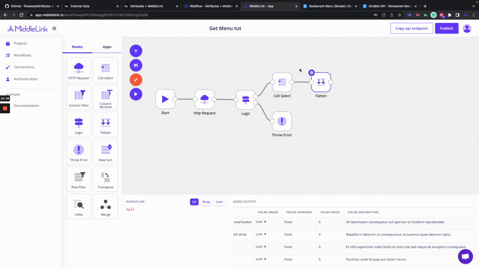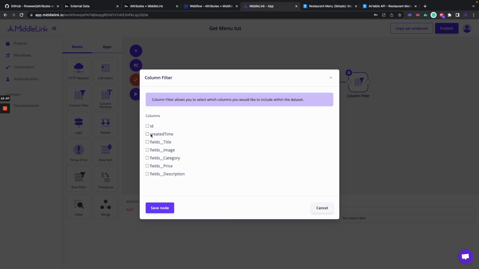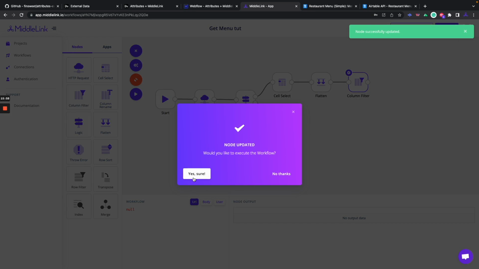Now, next, if there were columns that you may not want to return to the front end, you could use the column filter, and this lets you effectively select which columns you want to return. So just to show you that quickly, here you can select the columns. To be honest, we want all of the columns on the front end, but just for demonstration purposes, I'm going to exclude the created time. So I'll add the ID, title, image, category, price, and description. We'll save the node and then run it.